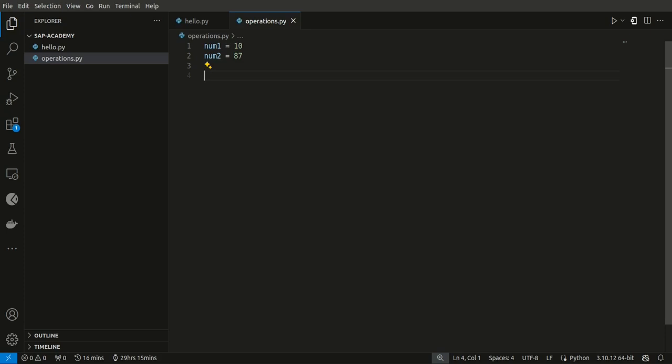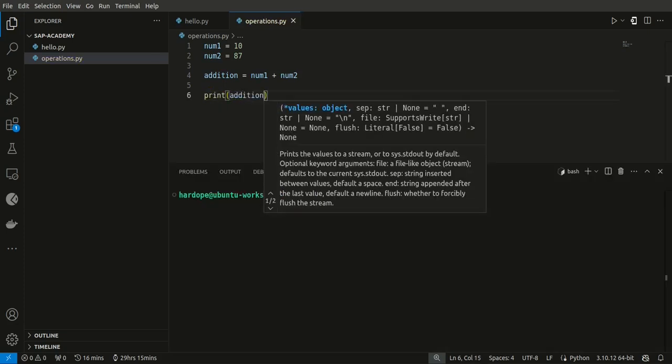So I can do something like this, sum or addition, using a different variable now, equals to num1 plus num2. So the response of this operation, we are trying to add two numbers, will be stored inside of the new variable addition. So now when I print addition, it should contain the addition of both numbers, which is 10 and 87, which should be 97. So now let me just go ahead and print addition. Let's see how this responds.